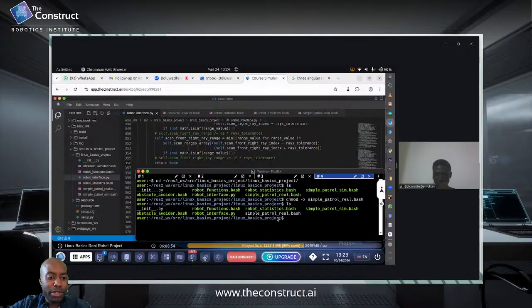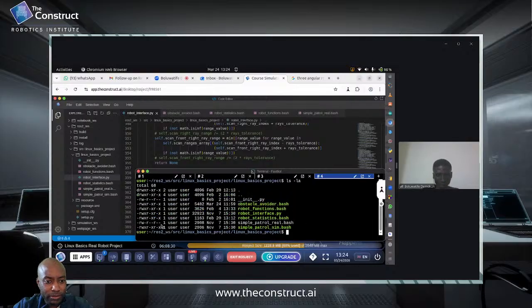What other methods of checking for permissions can you use instead of the colors, for example? Okay, if I want to check, I can just use the long list, instead of just listing the files in the folder. I can long list the files in the folder. It will also show me the permissions. So if I do this now, x means it has execution permission. So for this simple patrol program, it no longer has execution permission. It only has read and write permission.